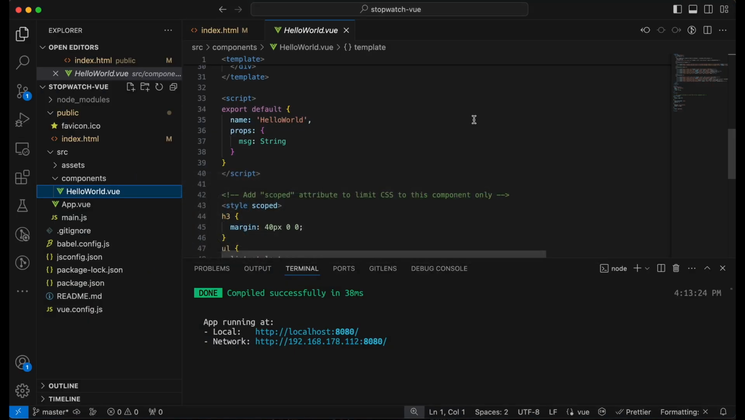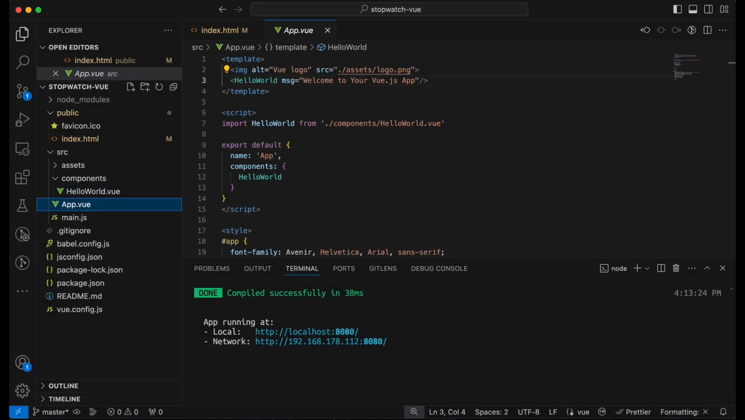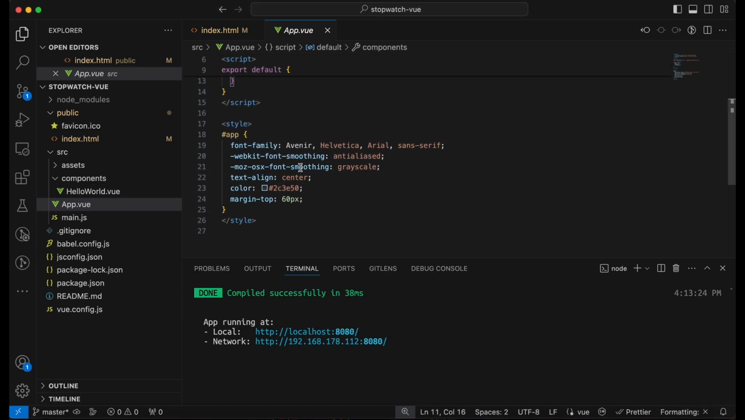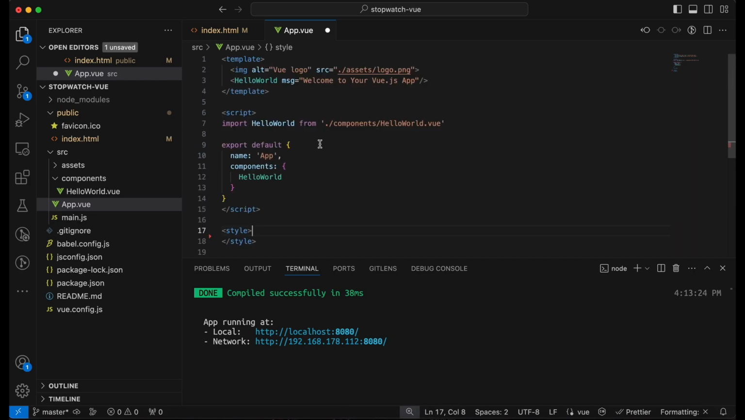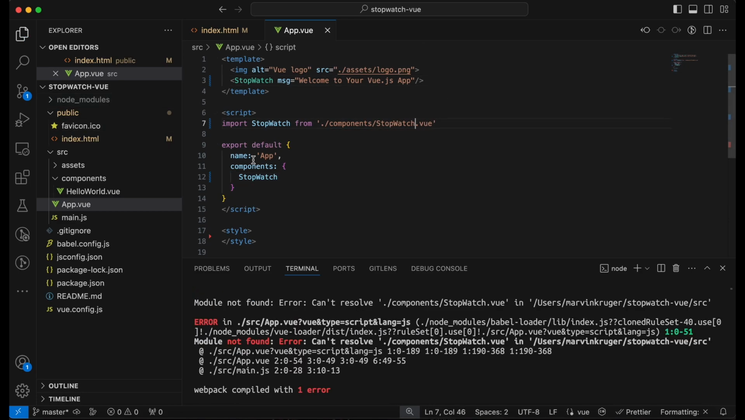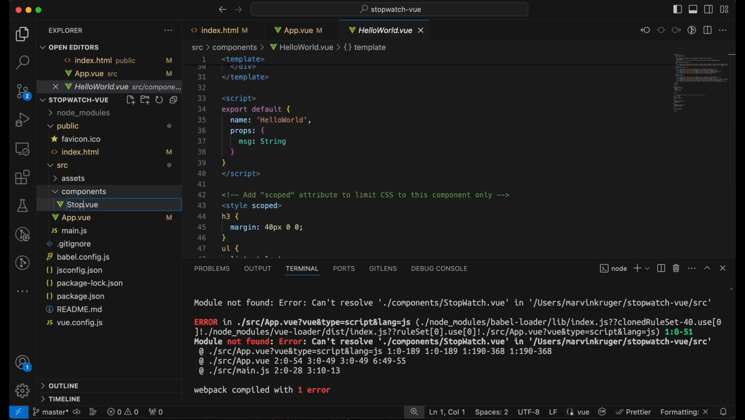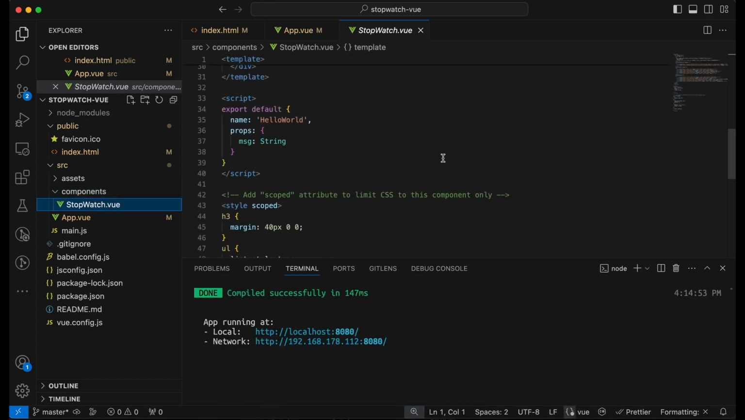So what we need to do is remove a lot of code and create a stopwatch component. So we can get rid of this style sheet over here, and we just want to change the HelloWorld component. We want to make a Stopwatch component, importing it from Stopwatch.vue. Then it's complaining that it doesn't exist, so we need to create this file for sure.